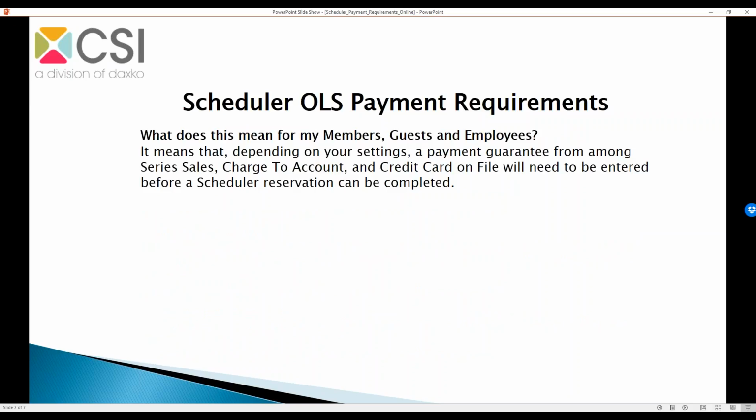What does this mean for my members, guests, and employees? It means that, depending on your settings, a payment guarantee from among series sales, charge to account, and credit card on file will need to be entered before a scheduler reservation can be completed.